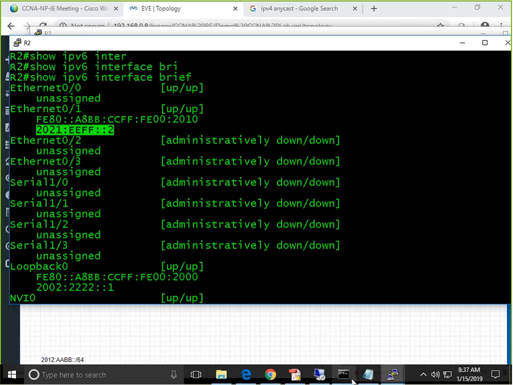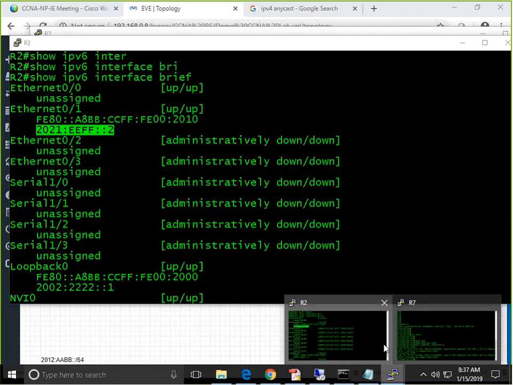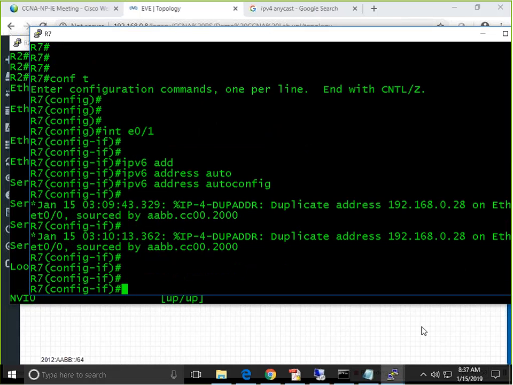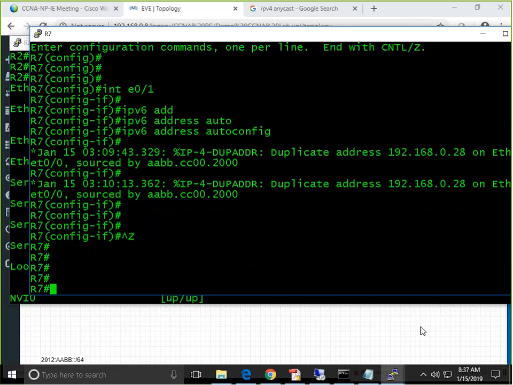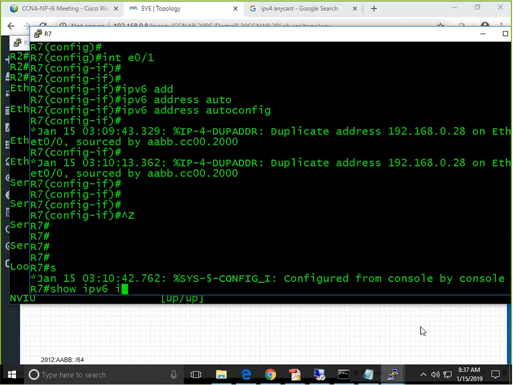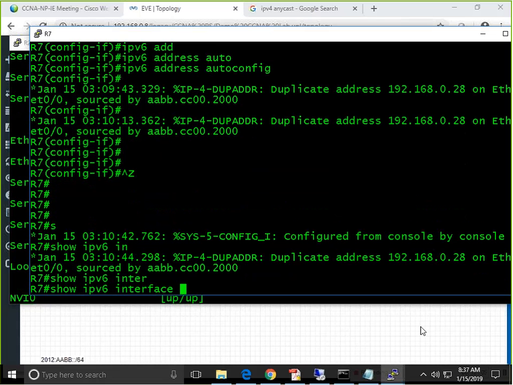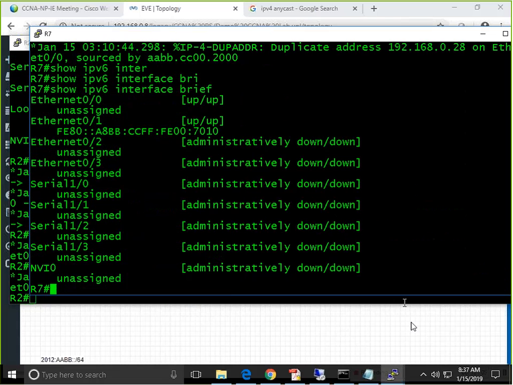But at the same point of time, if I get into router 7, let's say, and there also I type in show IPv6 interface brief and press enter, as you can see, Ethernet 0/1 shows FE80::AA, that's the link local address, but it has not generated any IPv6 address. Ideally, it was supposed to generate an IPv6 address on its own, right?